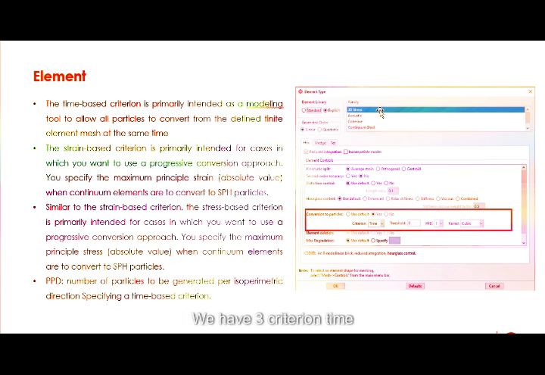We have three criteria: time, strain, and stress. We use time when we want to transfer the solid model immediately to particles. So once we press solve, the whole solid body suddenly turns into particles. We can also give it some delay if you wish. We use the stress and strain criteria when we want a progressive conversion approach. Then in the threshold we need to define a maximum principal strain or maximum principal stress.